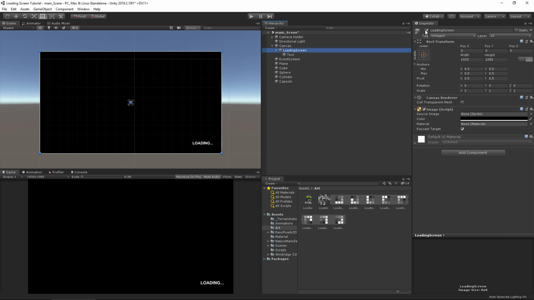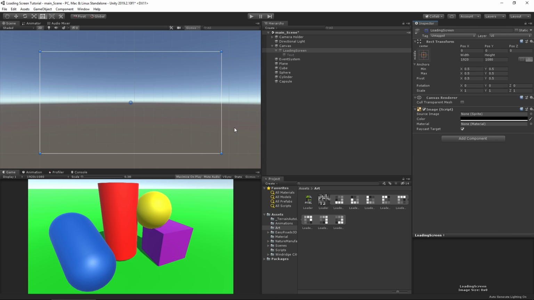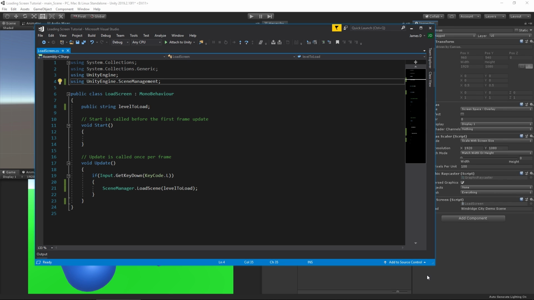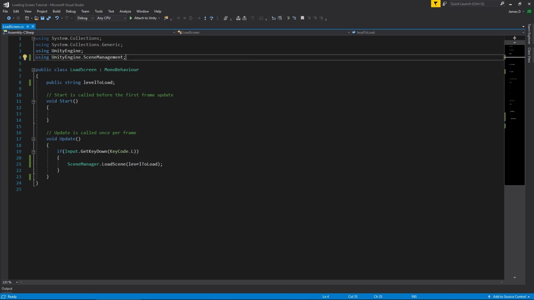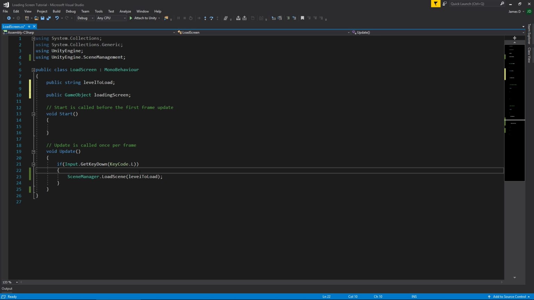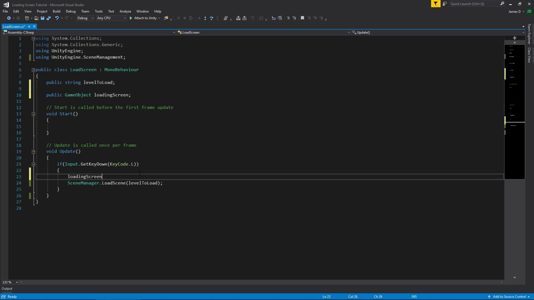So let's make it so that this screen appears when we load into a new scene. As I said, I've got a very simple script. If I open it up here, literally all it does is you press a key and it'll load into that scene. So we want to display the loading screen that we just made. Obviously we're going to need a reference to that, so we'll create a public GameObject loadingScreen. And then just before the level loads, we'll say loadingScreen.SetActive(true).